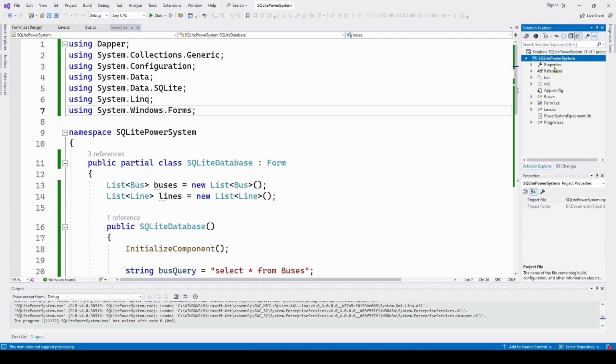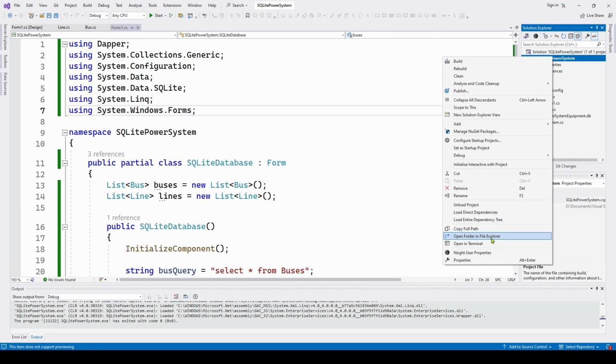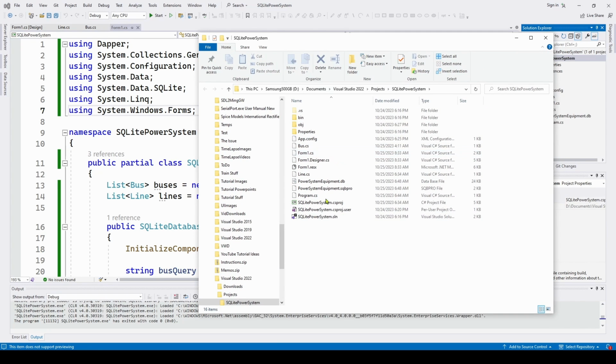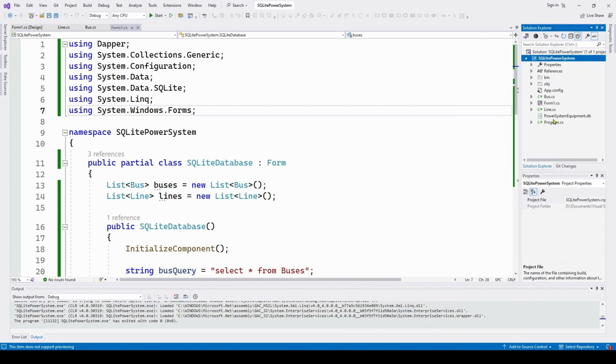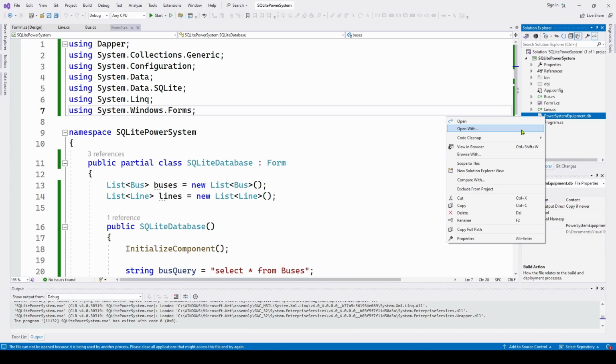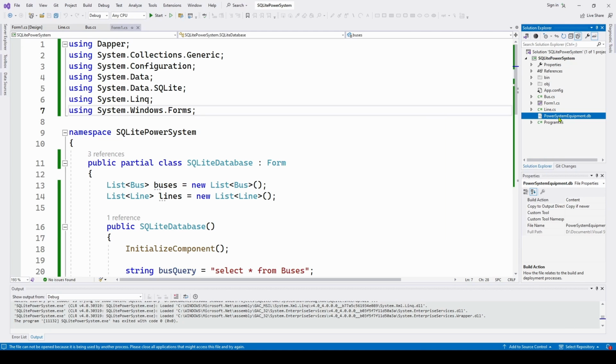And all we have to do is go to that location of the open folder in File Explorer and just copy and paste that powersystemequipment.db that we generated in here. You may have to select Include in Project. It's already included, but you may have to select Include in Project.